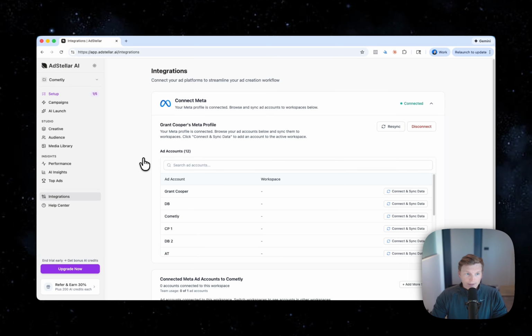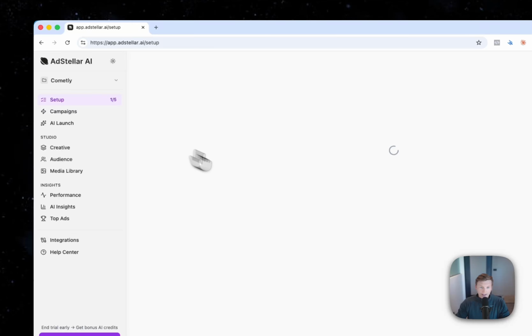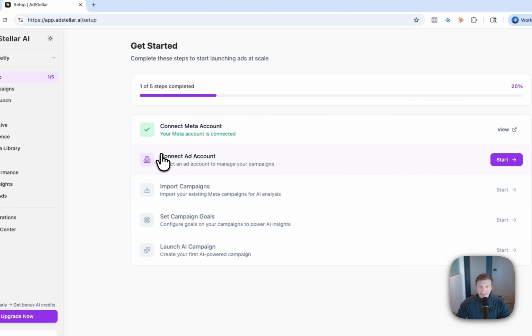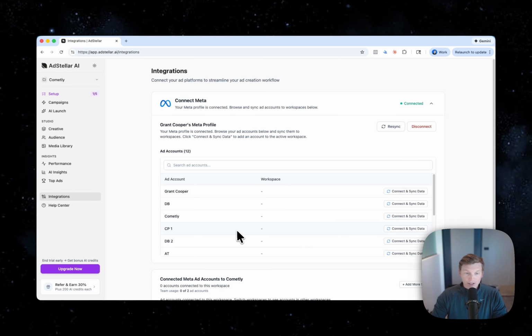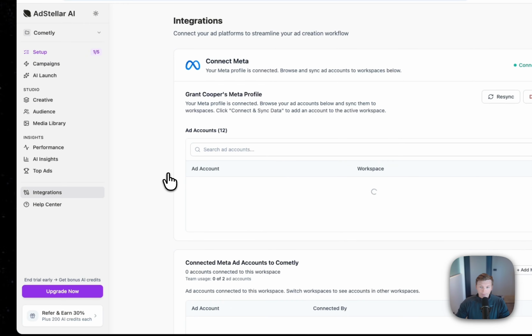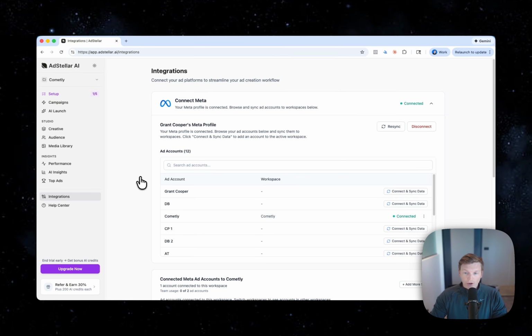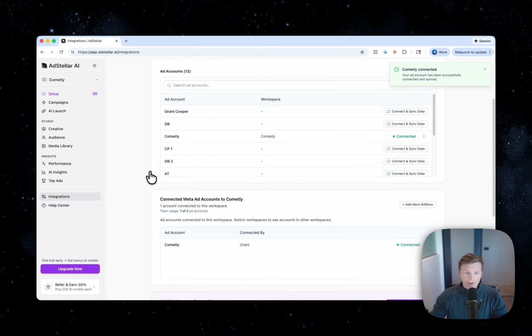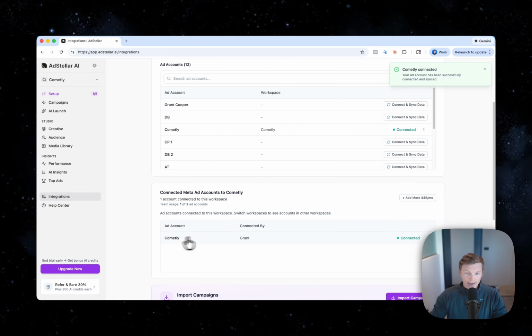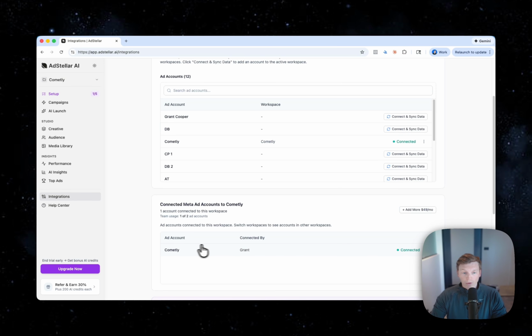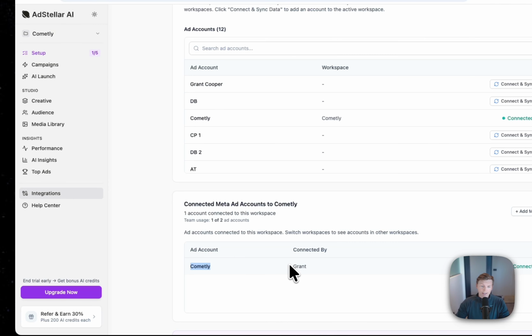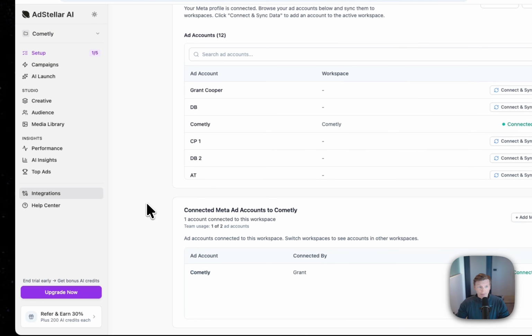All right, and then we see it here, but if I go back to the setup steps, the second step is to actually connect your ad account, okay? So we'll go back to that integrations page here. It's now going to list all of the ad accounts that you have connected to your Meta profile. I'm going to go ahead and select the one that I want to connect, and that's all you got to do. Now we see connected. If I scroll down here, I'll see that this is the ad account connected. It was connected by me. And now anybody that I invite into my AdStellar account will be able to have access to this ad account to be able to launch the campaigns to it.